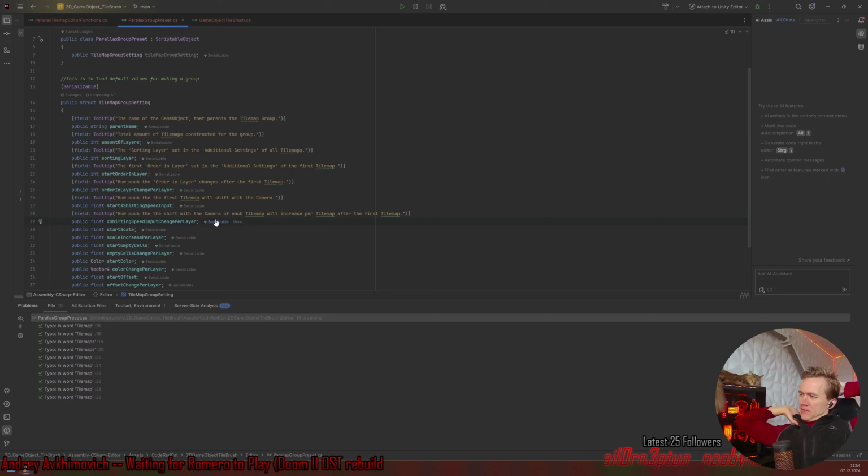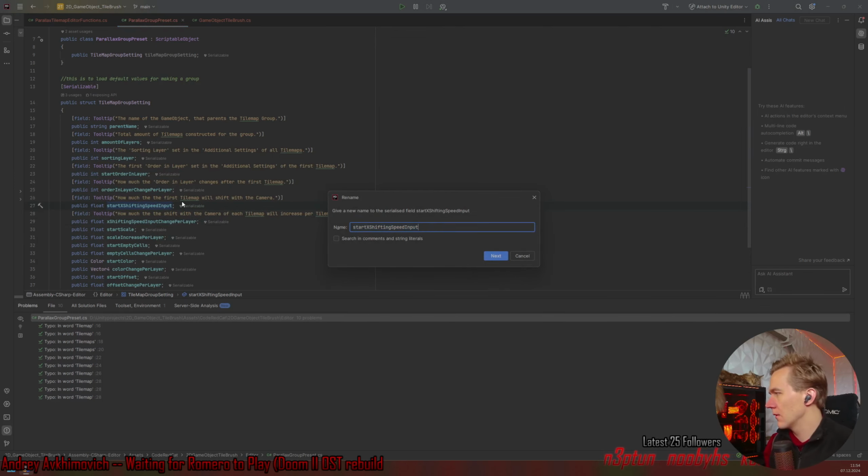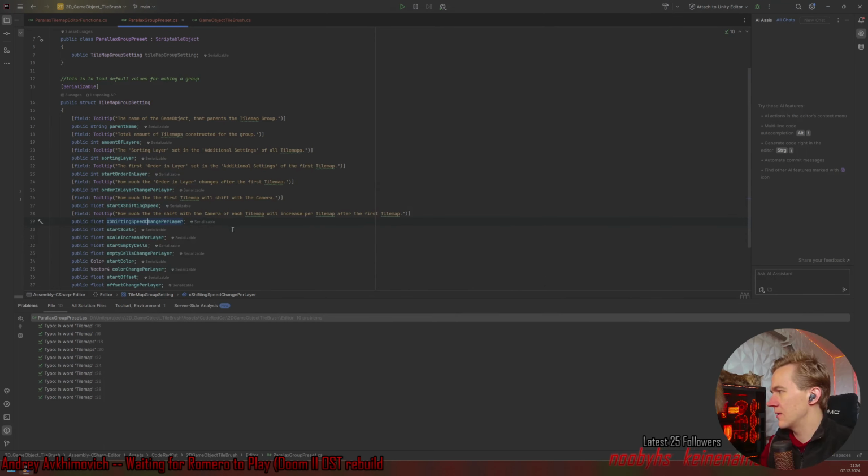So, speed input. Speed. Get rid of input. Bam. That's redundant. X shifting speed change per layer. Okay, X. Yeah, that's low. Descriptive.